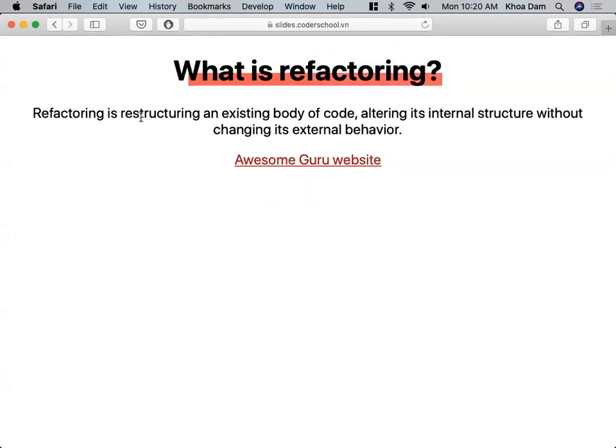Right, so the term here is refactoring. It's just like restructuring the body of our own code, right? Without changing the outcome, like the external behavior, like the result, response. So we change our code, make it shorter, or fix the bugs without changing the outcome, right?